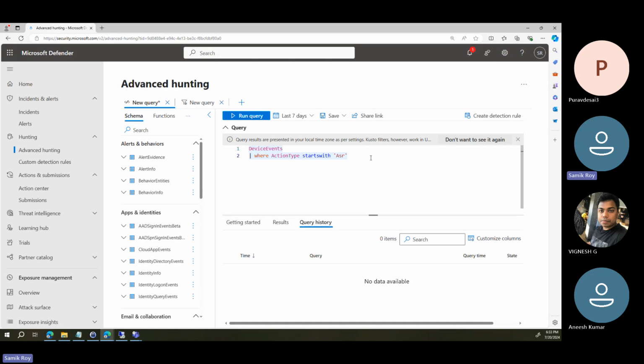And one thing to remember here, this data stays there up to 30 days. So for any case, either for auditing or for any other reason, if you want to store beyond that, you have to stream the data to either Event Hub, a storage account, or you can stream it to a SIEM like Microsoft Sentinel.